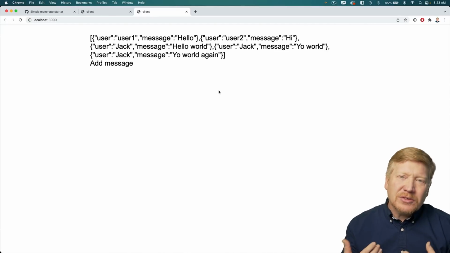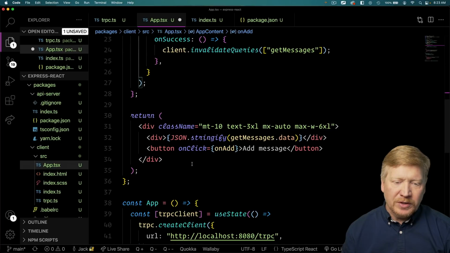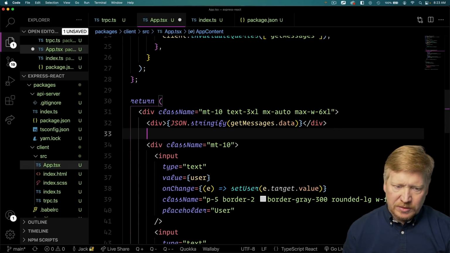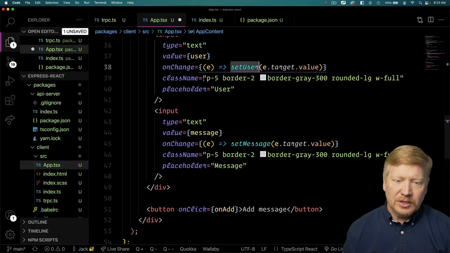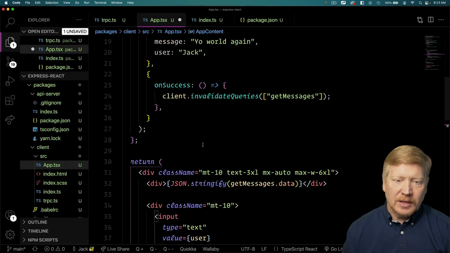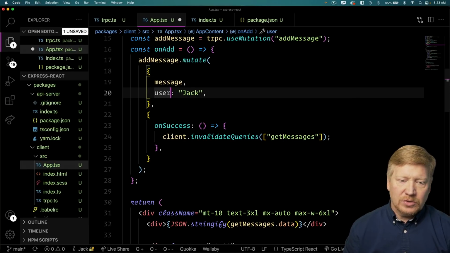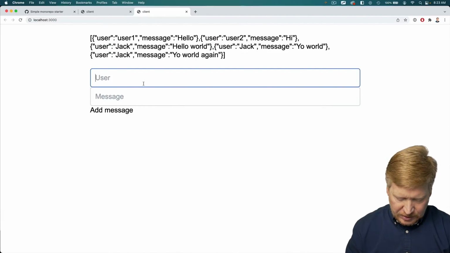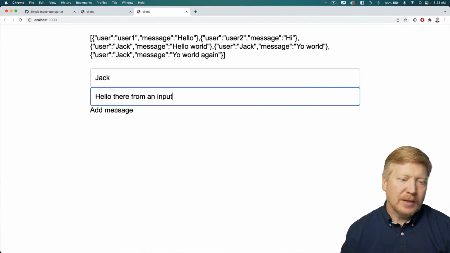All right, now to make this a little bit nicer, let's add some state for user and message, and then add some input fields for that. And I'll put these down here. And these are just basic input fields. Type is text, value is whatever it is, user. We're going to set the user. We got some nice Tailwind in there, and then a placeholder, and the same sort of thing for message. And we can just now replace the message with message, and the user with the user. And now I've got this, and I can say, Jack, hello there, from an input, hit add message, and there you go, cool.